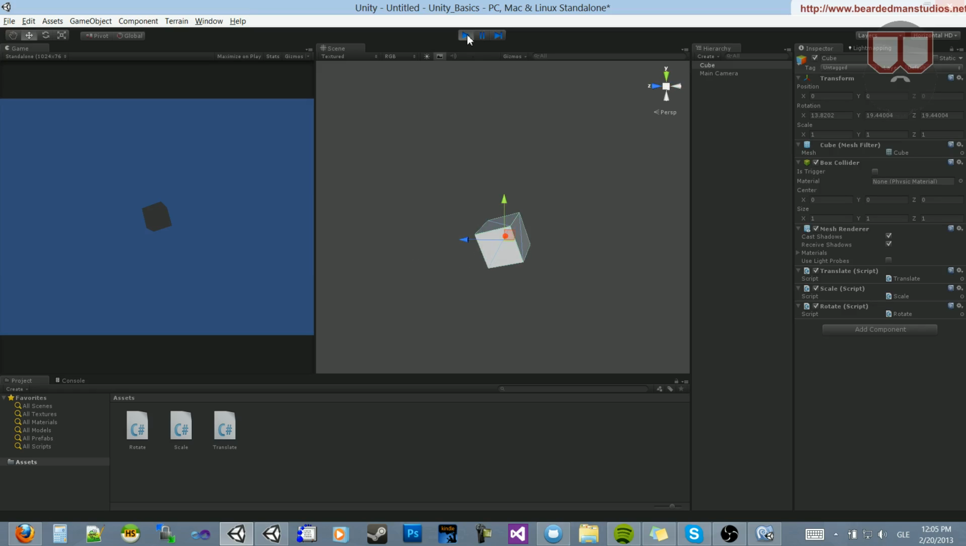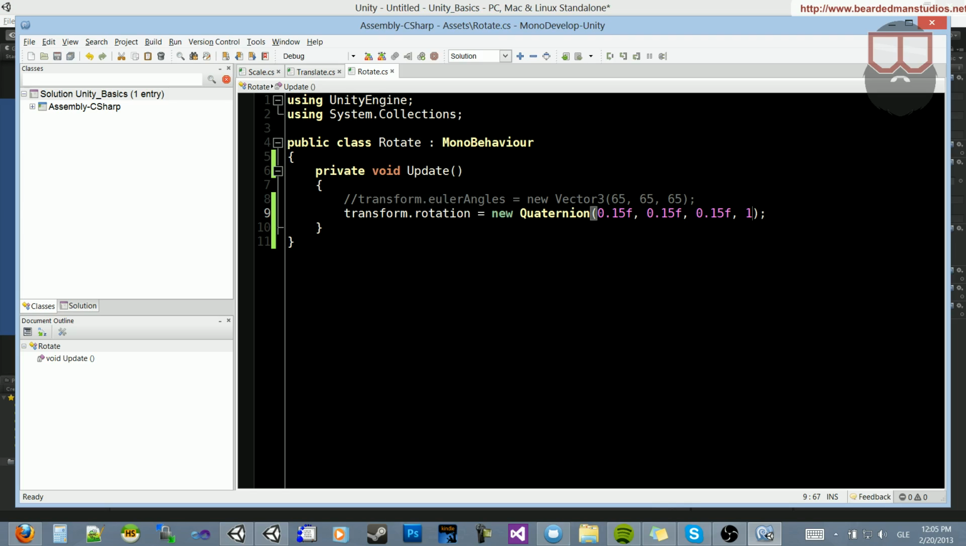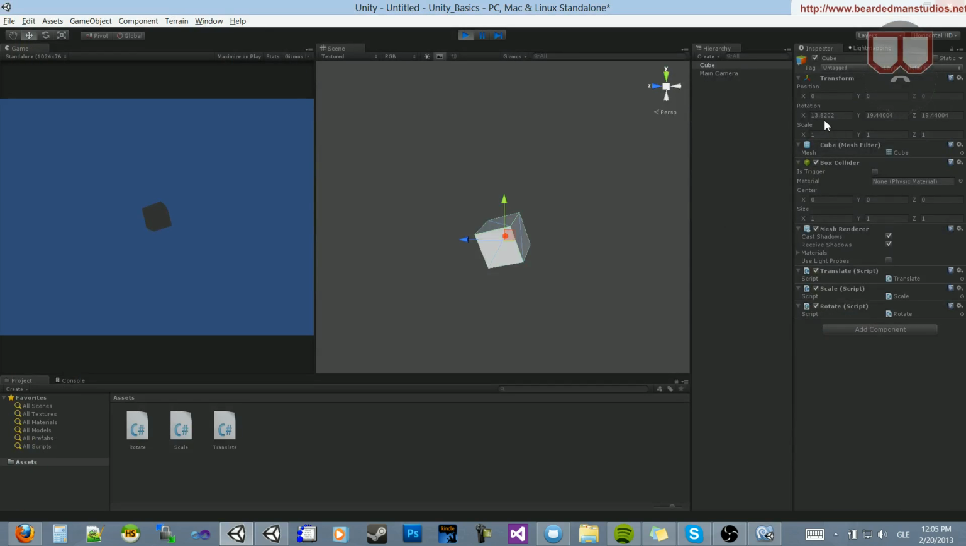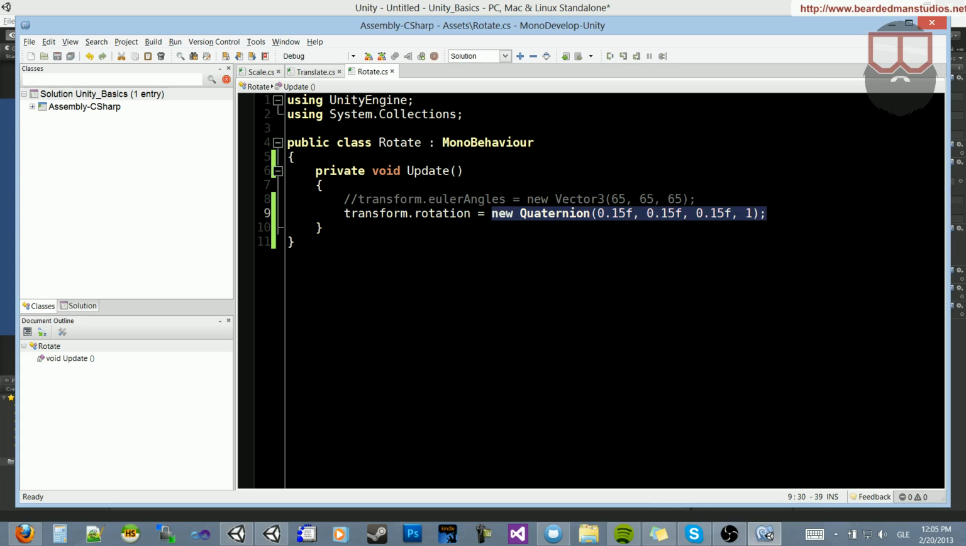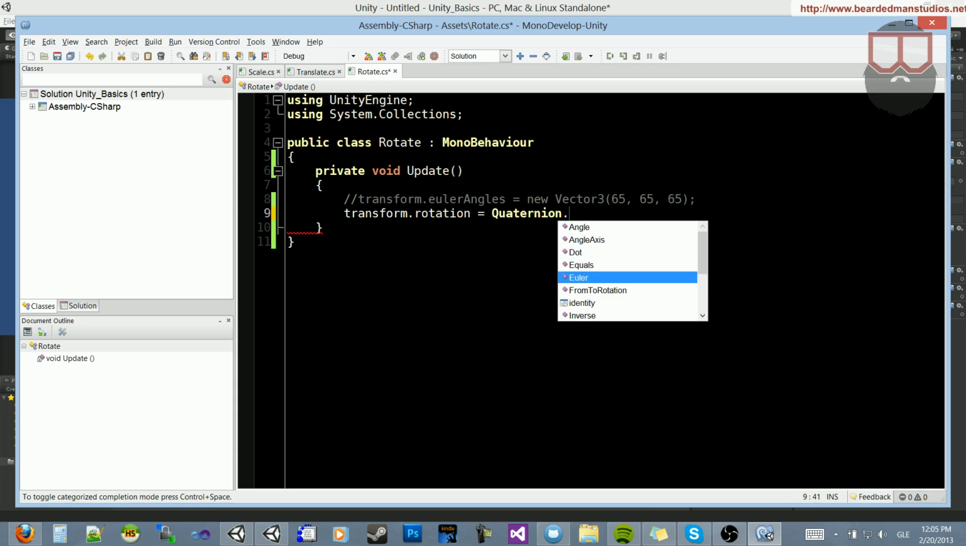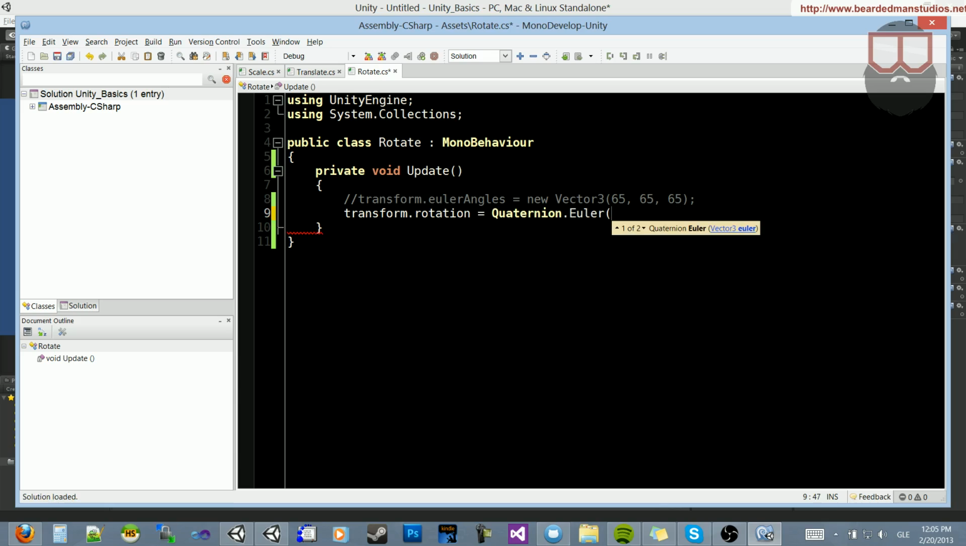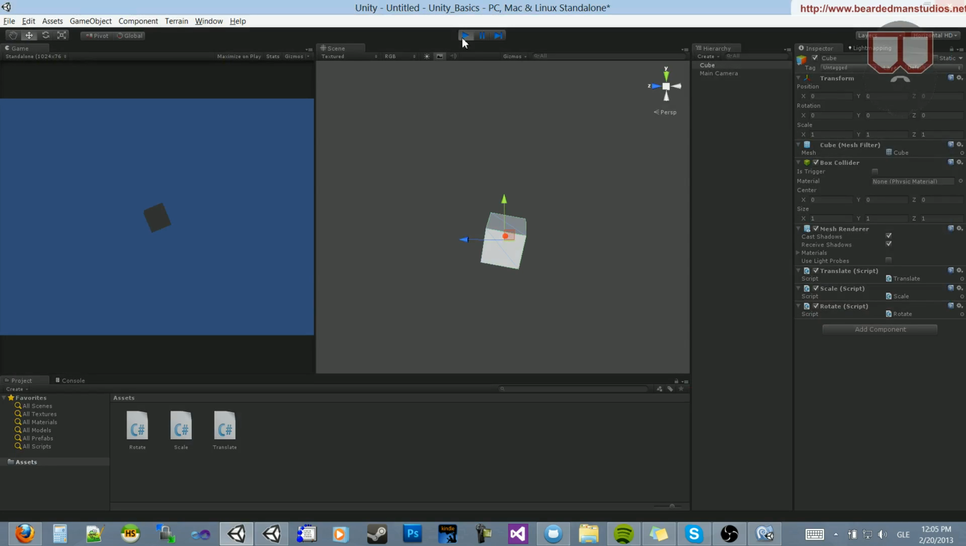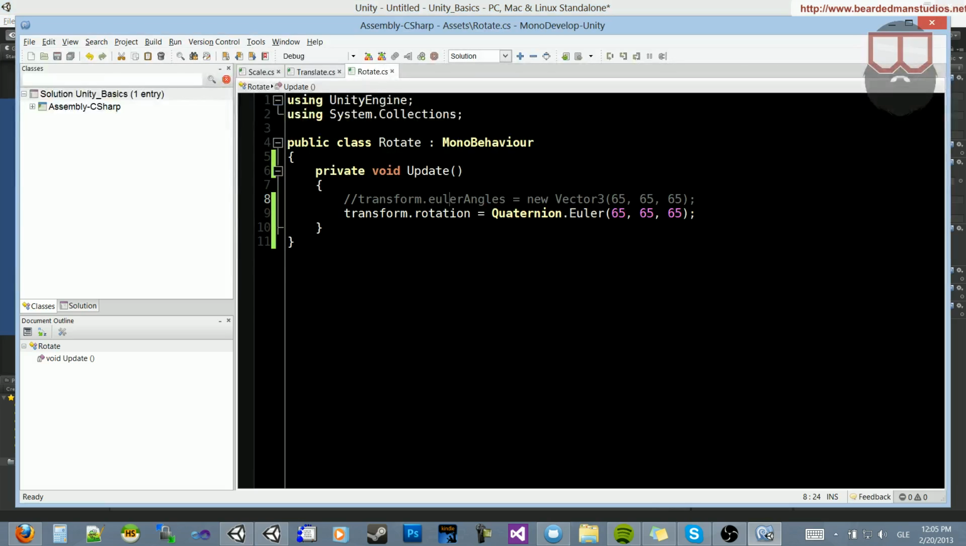You're not using degrees anymore. It doesn't make any sense. All three of these have 0.15, but yet this x is 13.8202, and then these two are 19.44044 or 004. It's kind of confusing. Now what you'll use the quaternion for, you'll probably get it as a result and pass it into your rotation, or you can do a quaternion dot and then you can get other things, like you can do Euler from here. So now I can say 65, 65, 65, assign it to the rotation without going through Euler angles. You'll see that it converts that to Euler angles. It goes 65, 65, 65.